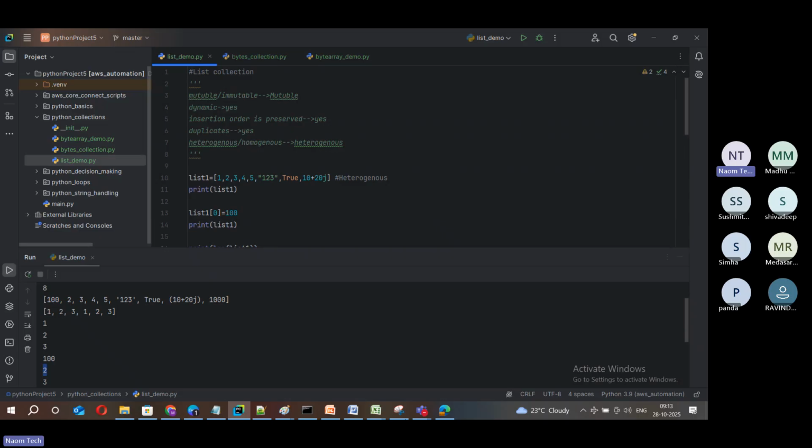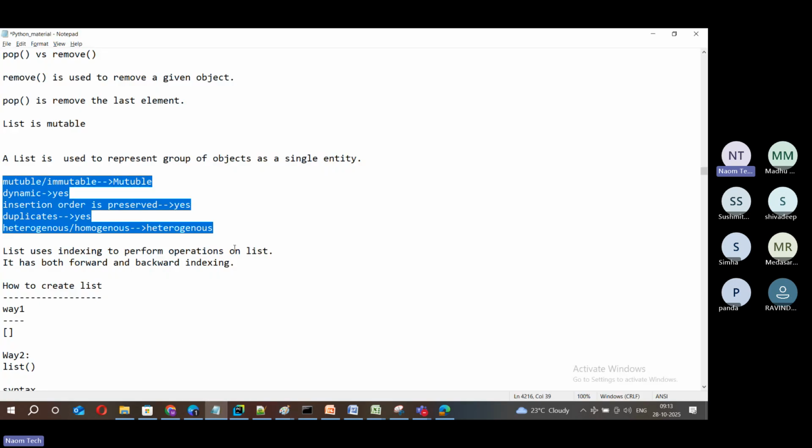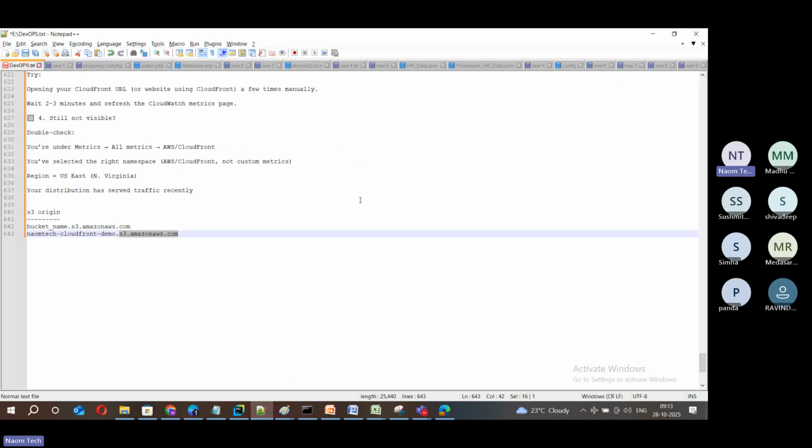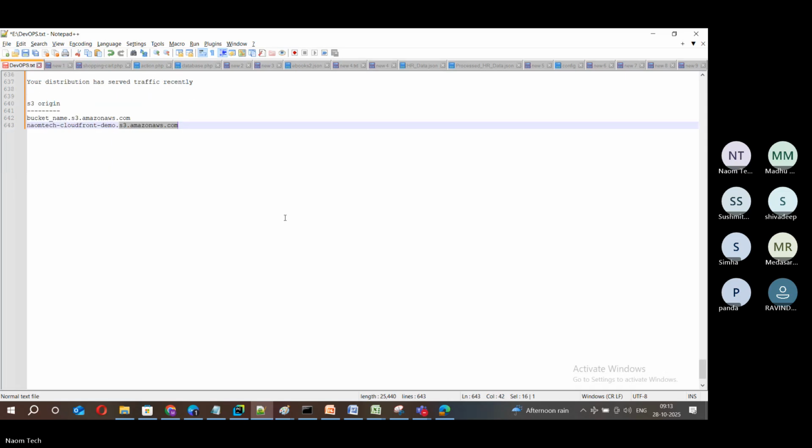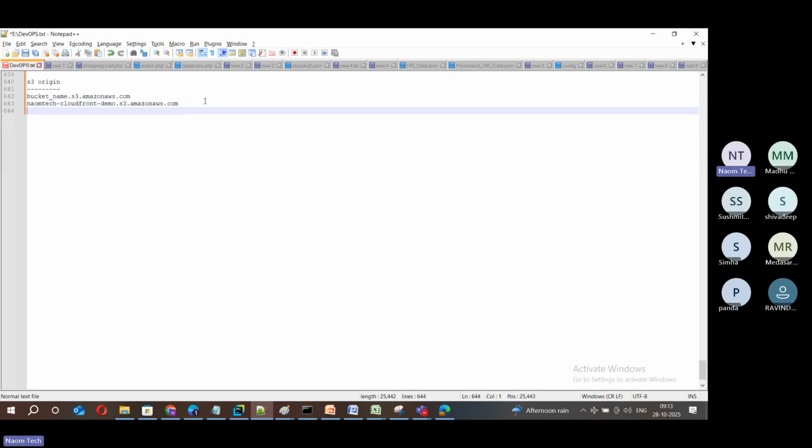The difference is, let's just summarize in the notepad. What are the differences we see here? Let me just show you. Suppose it is bytes versus byte array versus list, just a quick summary, that's all. I won't take much time.